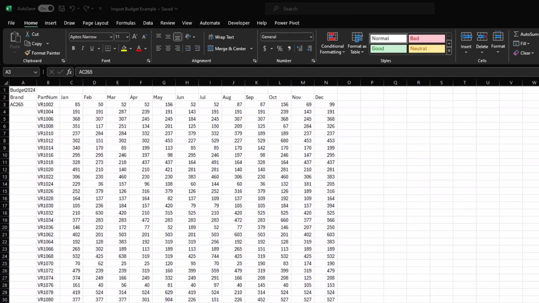Now in this video, you can follow along. In the description below, there'll be a link to a file. It's going to be called Import Budget Example. That way you can follow along, or if you have your own budget data, you can work with that data and follow along with the unpivot and working with the budget data in Power Query.